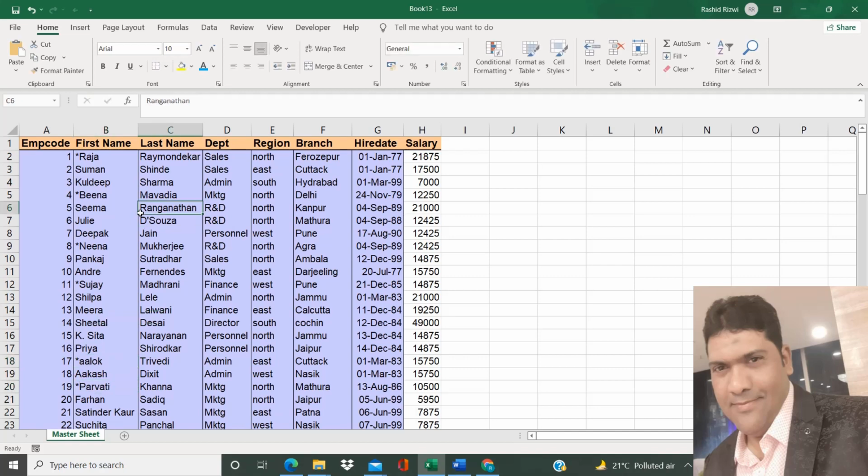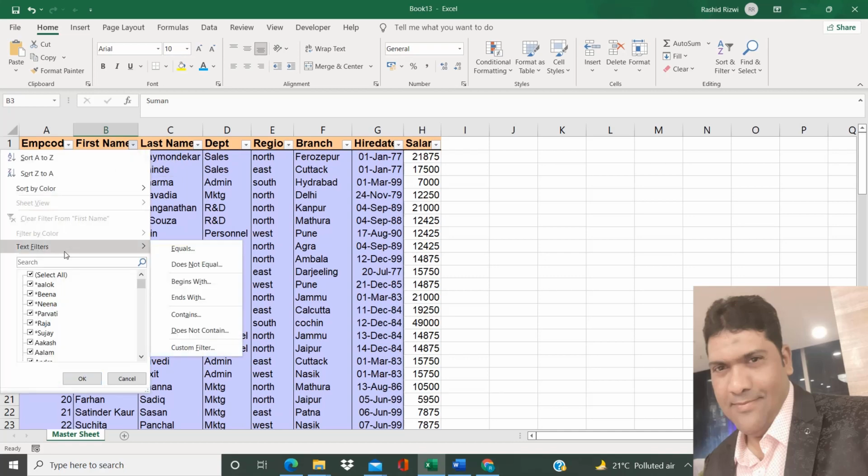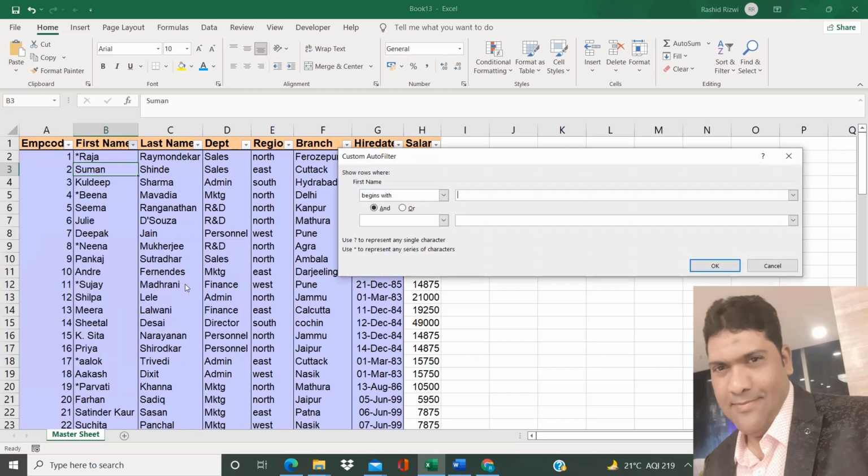If you apply a filter here, let me apply the filter. Control Shift L is the shortcut to apply a filter. My topic is not filter, I'm just showing you what happens when you apply a filter. Suppose I want to show all star mark records. In normal thinking, we go to the first name column and here text filter. If I want to highlight all records that begin with A, we say begins with A, begins with B. Here we are trying to filter all records which begin with a star. So we think that saying begins with star will help us.